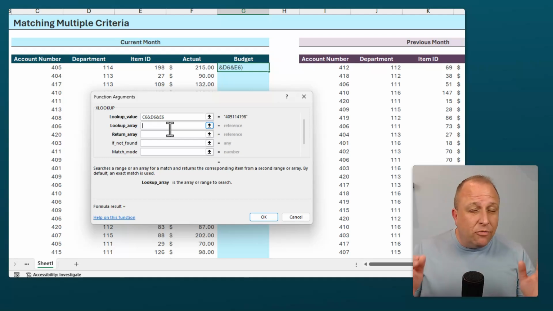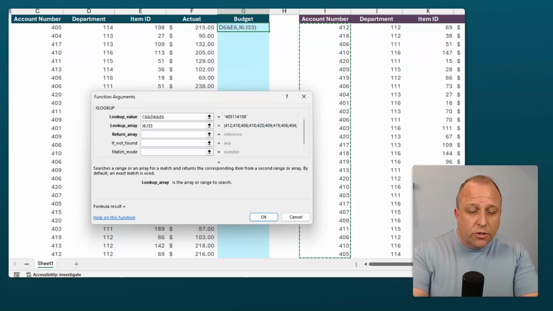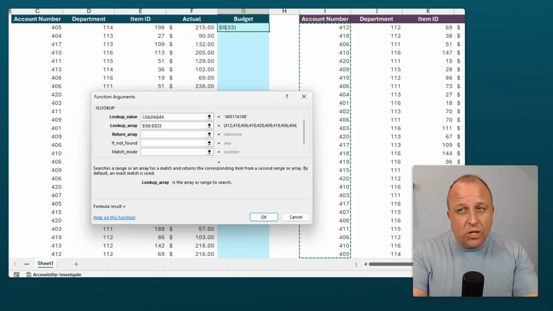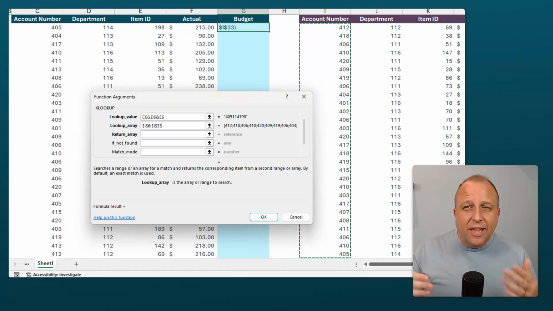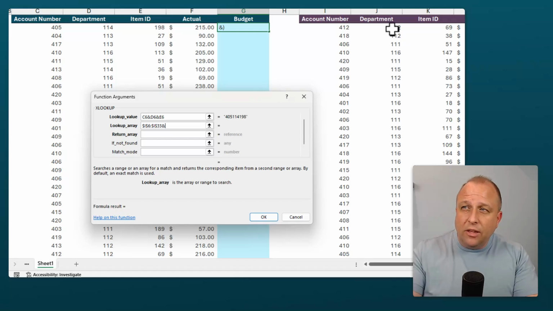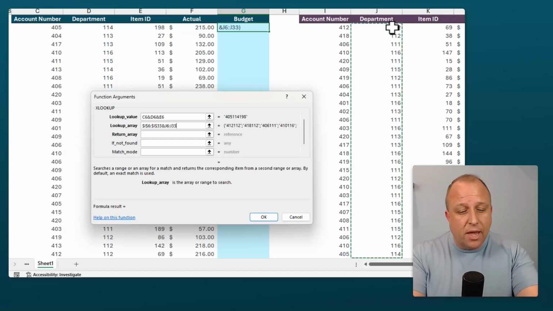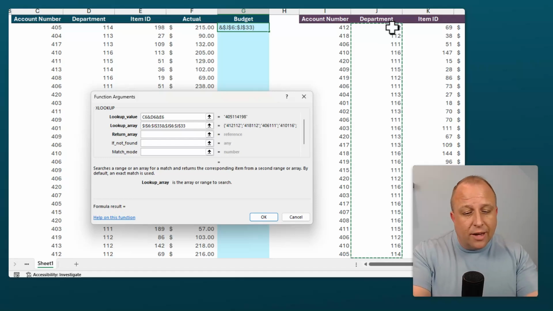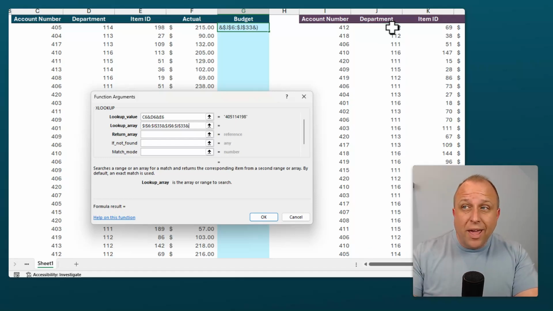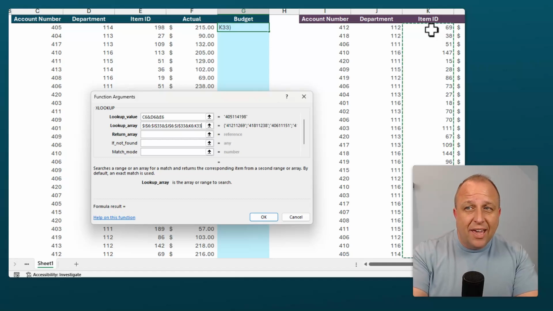But now, because we have the lookup array and the return array as two separate things, we can simply say that the lookup array is, once again, in this case, we'll do the I column first. Make sure to press F4 for each of these because we're going to be auto-filling this down. We want to make sure that we lock in the 6 through 33 in this instance, then an ampersand, and we click and select the J column next, again pressing F4 to lock that down, and then finally another ampersand, and we select the K column, again pressing F4 to lock that in.